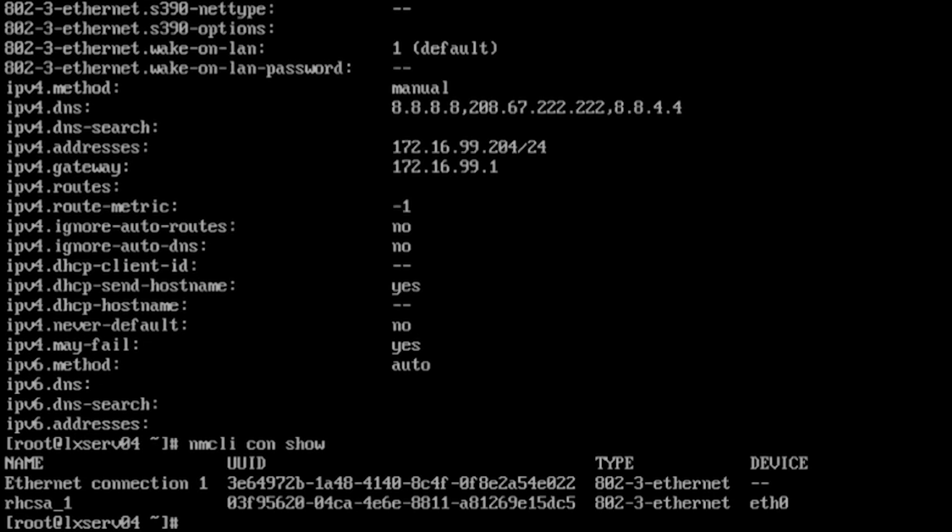But you can also modify already existing NetworkManager connection which you have on the server. You can modify IP address and netmask and DNS servers and network configuration. So I'm going to show you now how to modify already existing connection on the server.